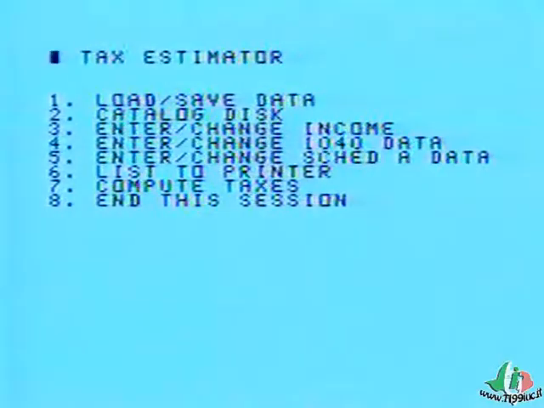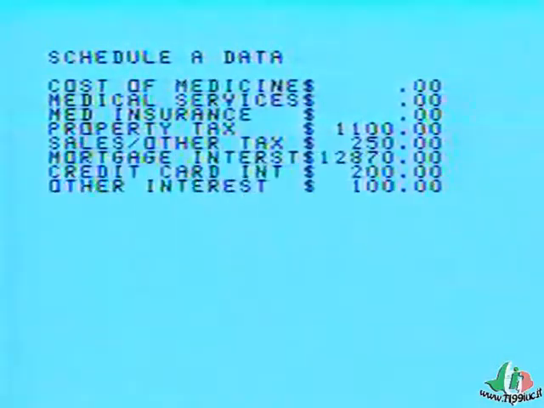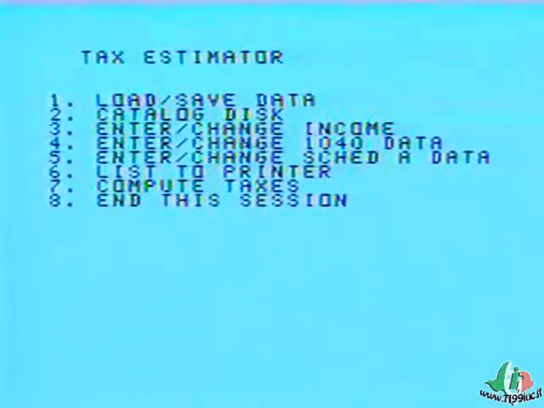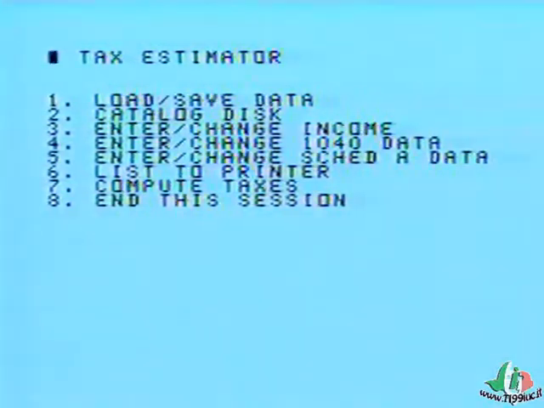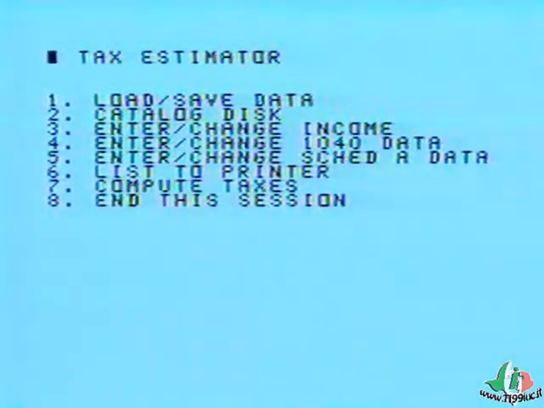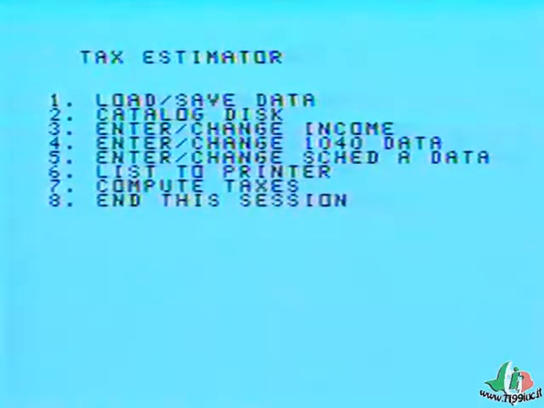Let's go in here and take a look at Schedule A. And this is the data that you can put in for Schedule A. So let's just jump right through here. And that's just about all the data you can put on Schedule A anyway. There's something in there for everything. Now, let me talk about number 6 before I compute my taxes. Number 6 is a list of all the data that we just looked at on your printer, so you can get that out and take a look at that.